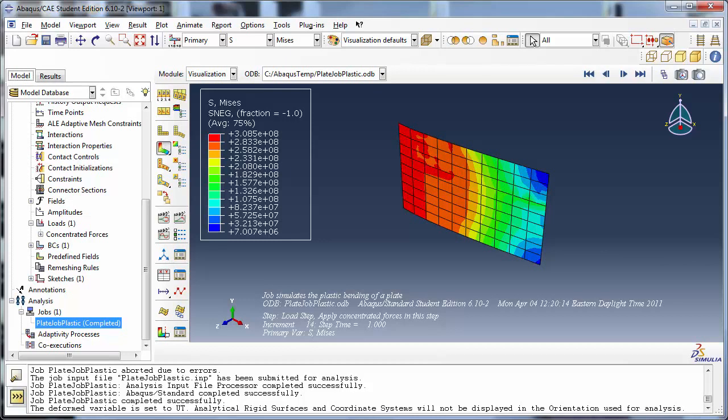It's also possible that the analyst intentionally wished to separate the steps of the analysis into separate jobs so that the results of each step can be viewed and the validity of the solution till that point can be confirmed. In all of these cases, a restart analysis will allow the solution to continue from where it left off. It is also useful for transferring results between Abacus Standard and Abacus Explicit.